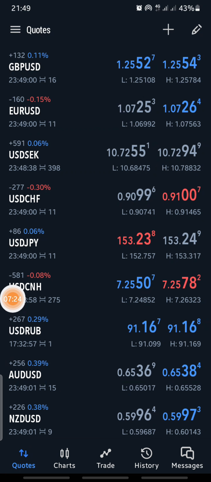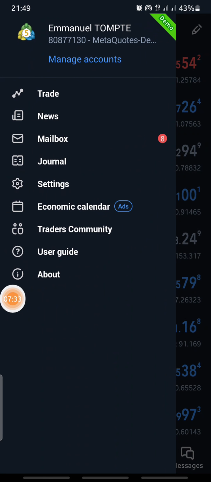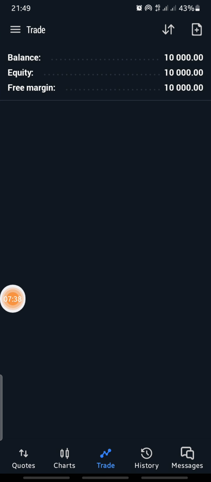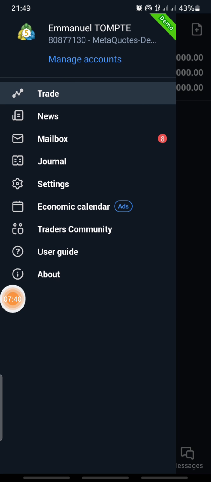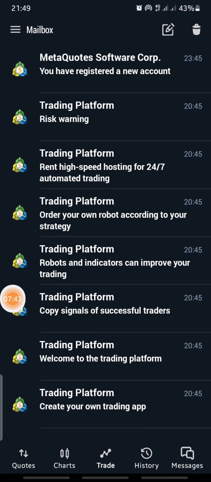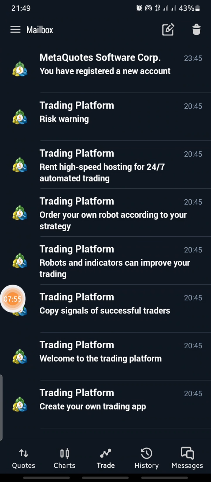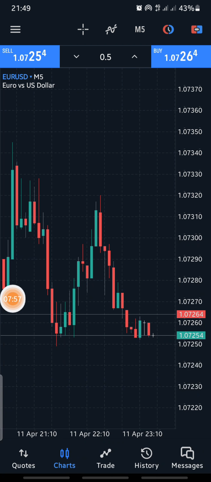All right, so now these are the features. So this is to modify the orders, this is to add new currencies. Okay, and then if you have news, you can check news here, you can check your trade here, you can also your mailbox. If you have messages, you receive it here. You have registered for a new account, risk warning, all of that, you see it in your mailbox. And there's so many other things that you can discover as you are getting used to the platform. Okay, but the most important thing to do is to master this place right here.